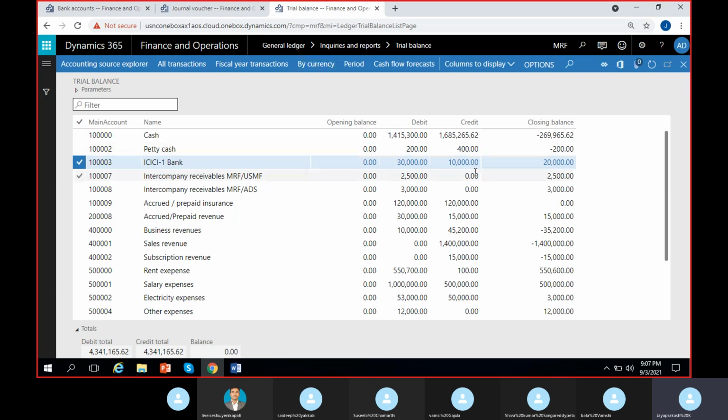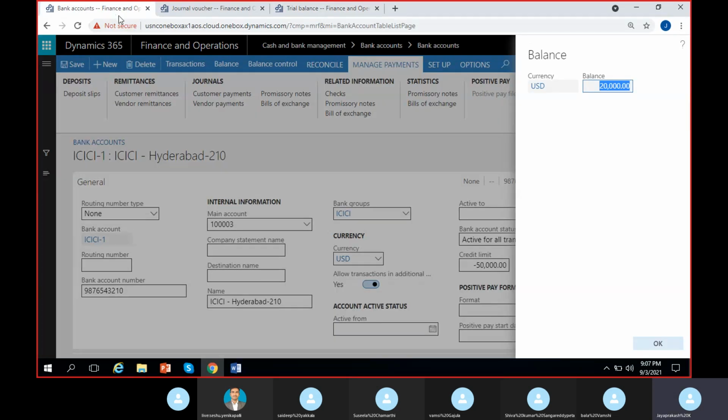Suppose we credit another 10,000, I mean another 10,000 will be added for credit. The closing balance will be 10,000 for the main account, the ICICI Bank account or 1,03,000 account. But that will not affect the bank account here. The bank account balance will still show as 20,000 only. So there will be a mismatch of balances between the main account that is linked to the bank and the bank account here.